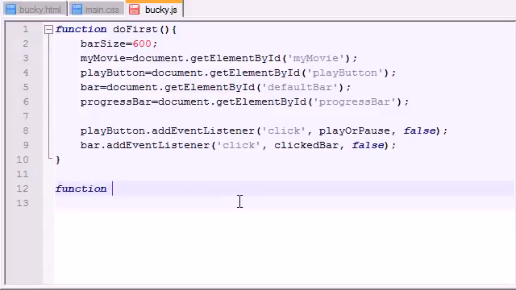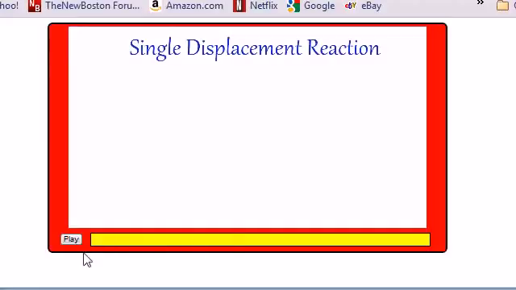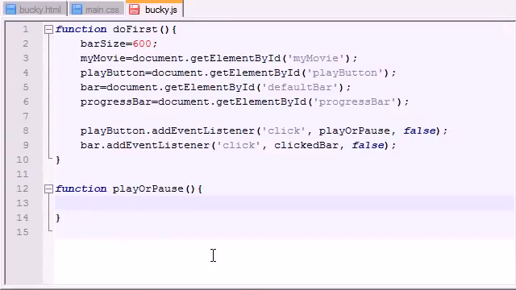Go ahead and add the word function and then playOrPause. This function isn't going to take any parameters. It's just going to do some grunt work. The very first thing we need to do is determine if the movie is playing already. If the movie is playing and they hit this button, then it's going to pause the movie. However, if the movie hasn't even started yet, or if it's paused, whenever they hit this button, it's going to start playing again. So again, the first thing we need to do is determine the status of the movie.